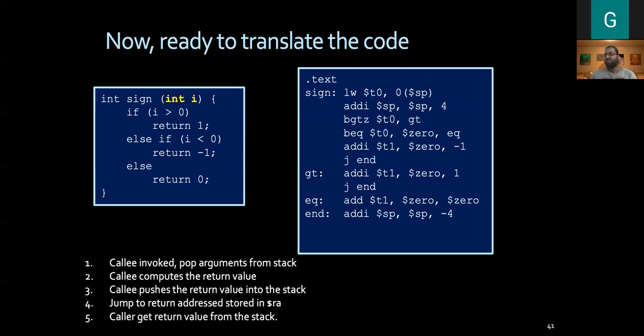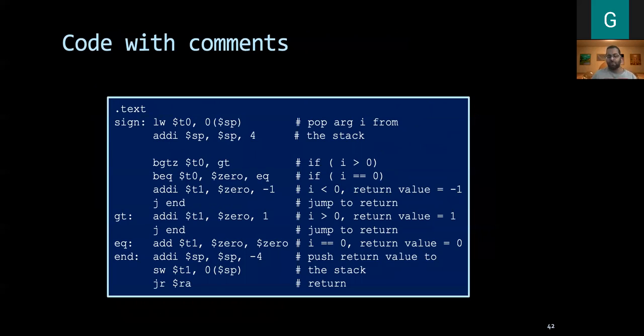We need to put it onto the stack. So first, we need to make room on the stack. So we add -4 to our stack pointer. So that brings the stack pointer down, which increases the stack size. And then we can push the element onto the stack. So we're just storing the word onto the stack. And once we're done, we can just return to the return address. Okay. And again, this is just the code with all of the comments.